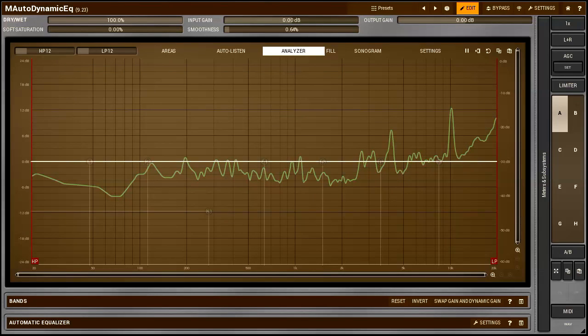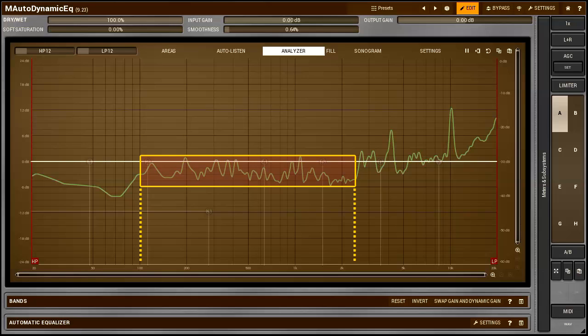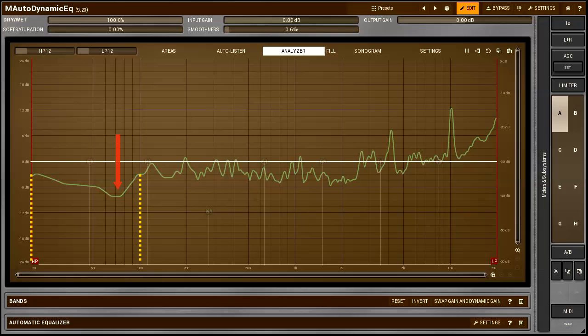Now we need to identify areas where the graph has different level zones. So what can we see here? The range from 100 to 2500 Hz has more or less similar values. The range from 20 to 100 Hz has a distinct hole. And we've got two peaks approximately at 4.1 and 10 kHz.